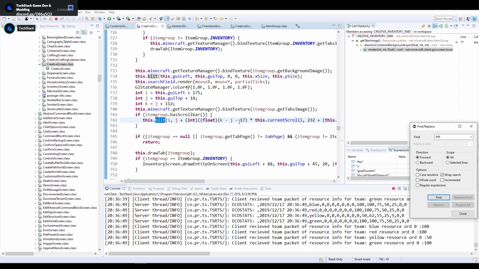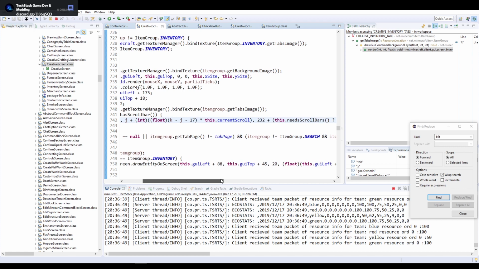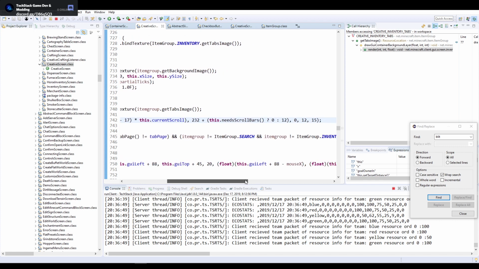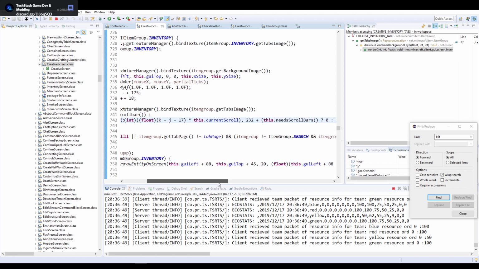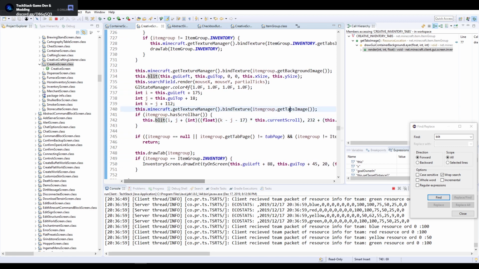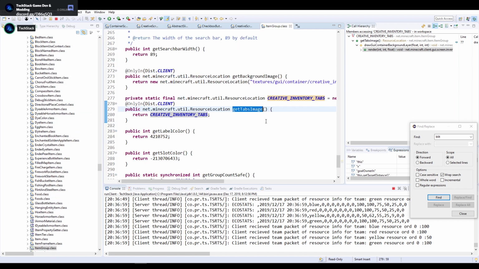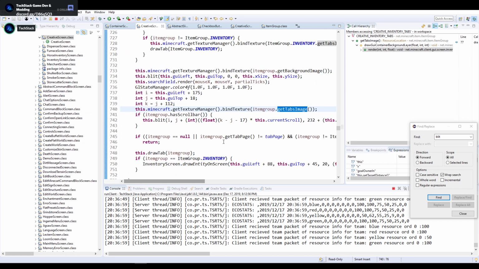Blit, current scroll. Okay, so this is probably it. Item group, get tabs image, which is the creative tabs. Okay. And it's starting at I, 175. That's where it's going to place it. So it's all the way over to the right side of the screen, I would assume, because it's GUI left plus 175. GUI top plus 18, so pretty close to the top.